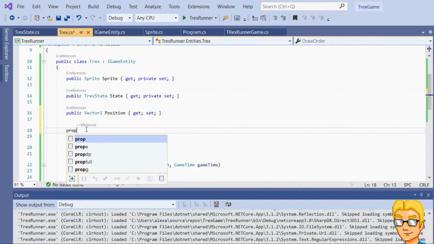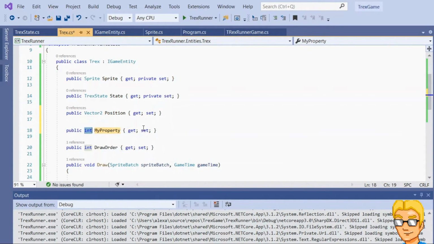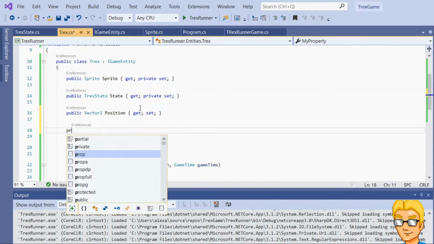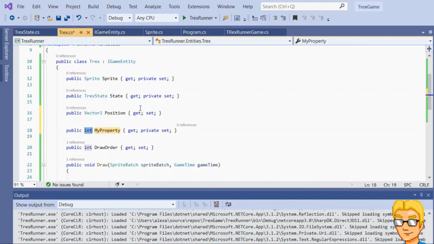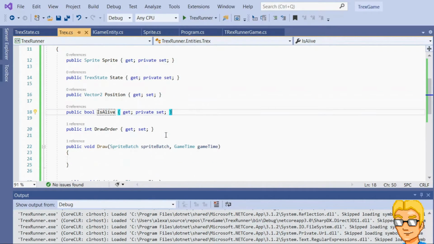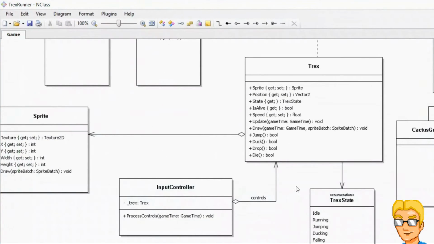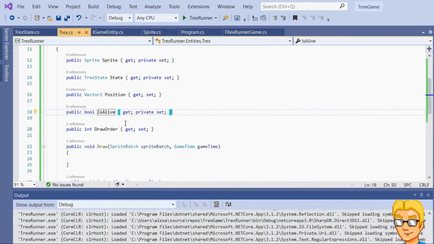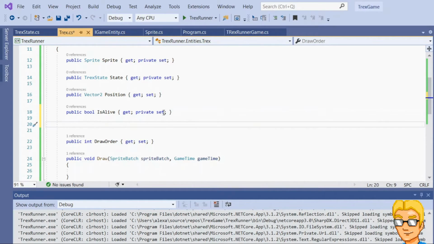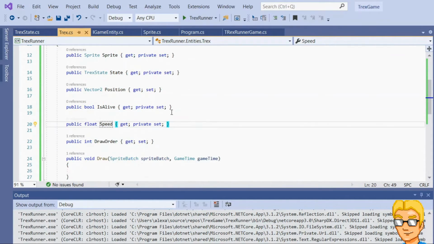Like I said, by typing prop, you can use the snippet for a public property with both a public getter and setter. But if you want the setter to be private, you can type prop G and then hit tab twice. There we go. And what else? Speed, of course, and it's going to be a float. There we go.